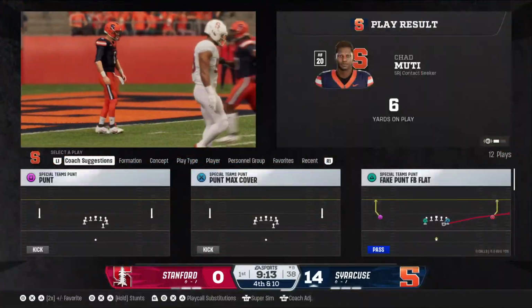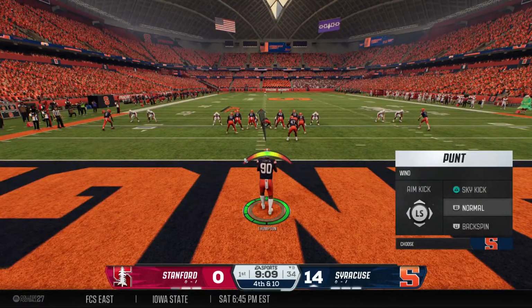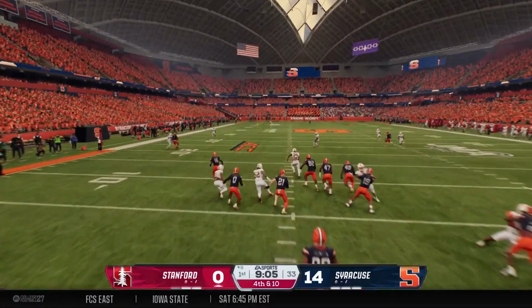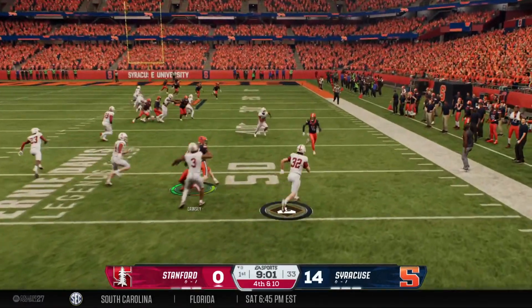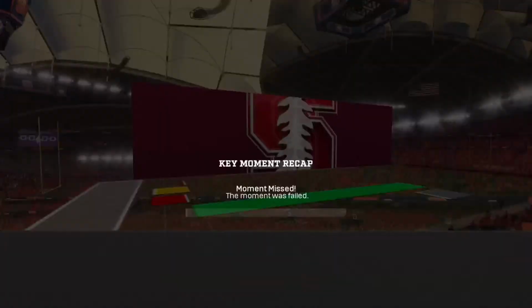What a play by this defense, and they stop him short. It'll be 4th down. Syracuse will be forced to punt. Getting our first look of the afternoon at the punter. Fields the punt and tries to find an opening. Looking everywhere for room.